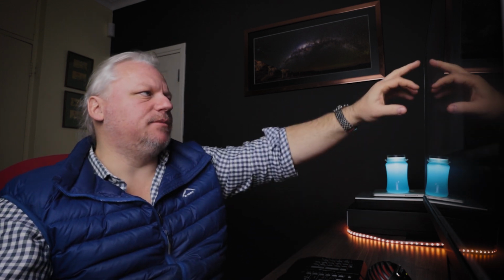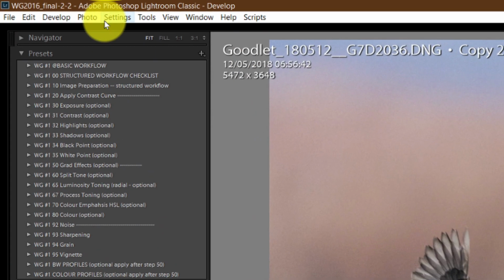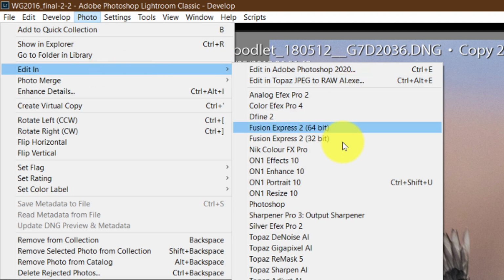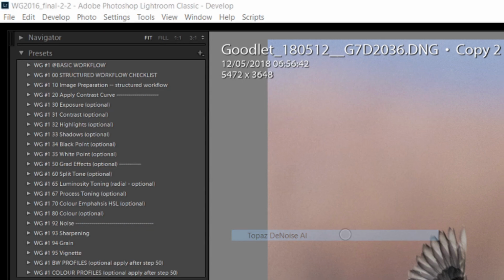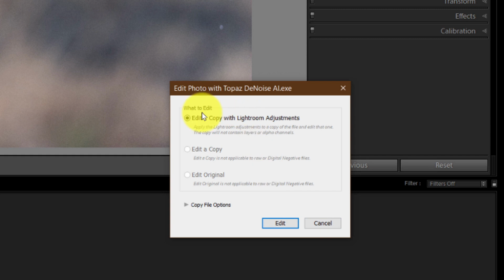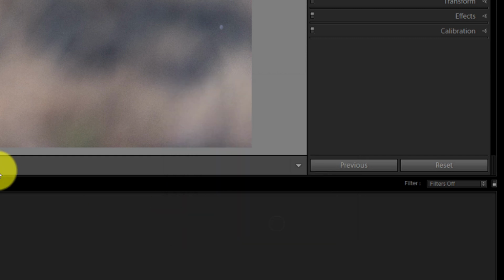To do that, I come up to the photo menu on the top left, I click it, and I look for Edit In, and I'm looking for Topaz Denoise, which I've previously set up as a plugin on Lightroom. And in here is a little box that comes up. It says Edit a Copy with Lightroom Adjustments. That's perfect. It's going to take it into Topaz Denoise as a TIFF file, and we should see that open shortly on screen. Here we go.